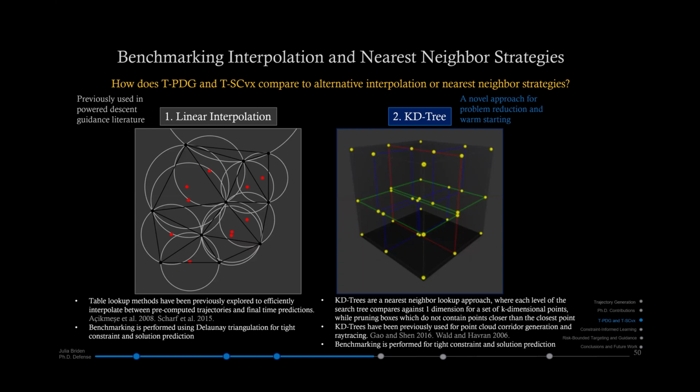So we showed that this works for both 3 degree of freedom and 6 degrees of freedom. But a reasonable question to ask is how this actually compares to interpolation and nearest neighbor-based strategies, because these might be a little bit more explainable or interpretable when compared to T-PDG. And so in this work, we did a benchmarking against 2 different approaches.